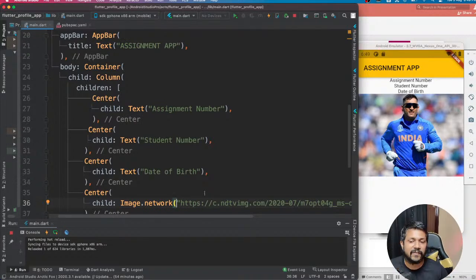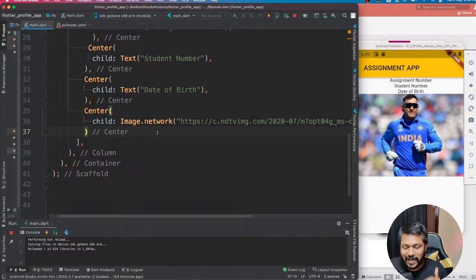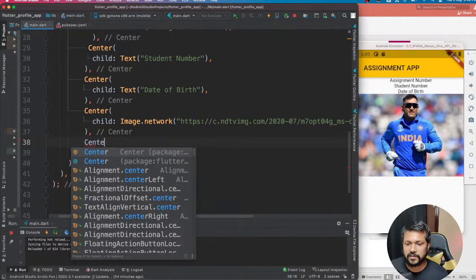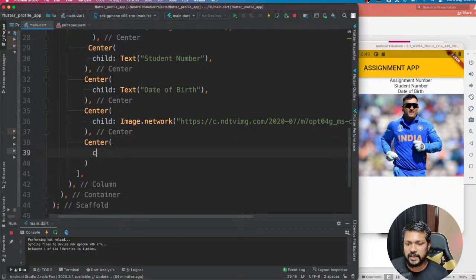We're just having a bunch of text, we are putting it, and suddenly we have a good looking application that is getting created. Now your next step is to have a button created, right? So let me put another Center, and it's going to take a child. The child will now take a button.